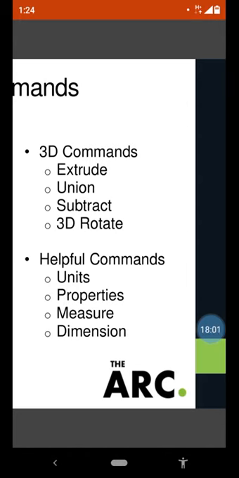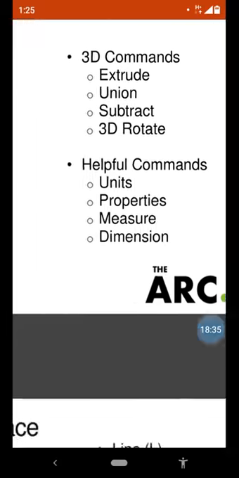Then properties, if you want to change some properties of your drawing, like the color, that kind of properties. Or suppose you want to hide some part of the drawing, we use this property command. Then measure, so we can check whether whatever is drawn is correct or not by using the measure command. The dimension, you can apply dimensions on this drawing, so that we are able to show the dimensions on the drawing using this dimension tool.